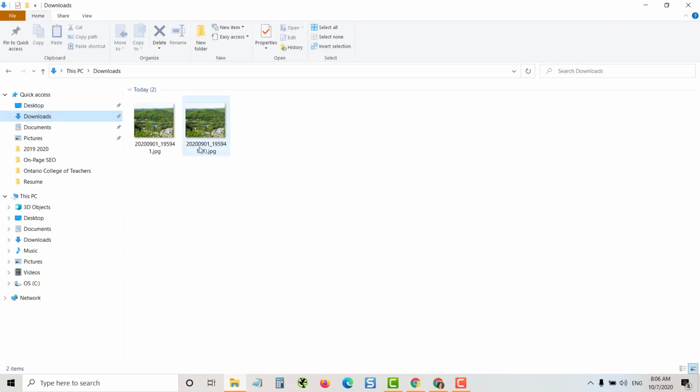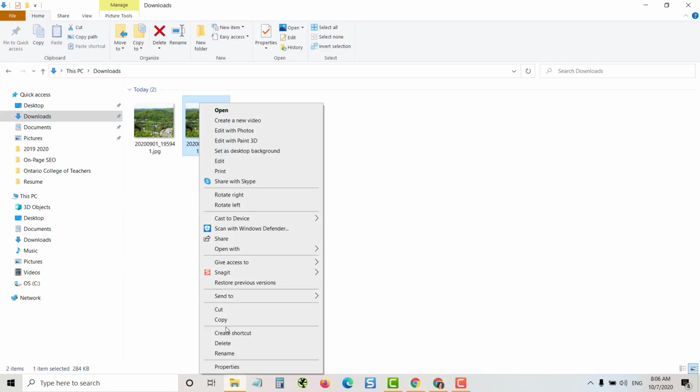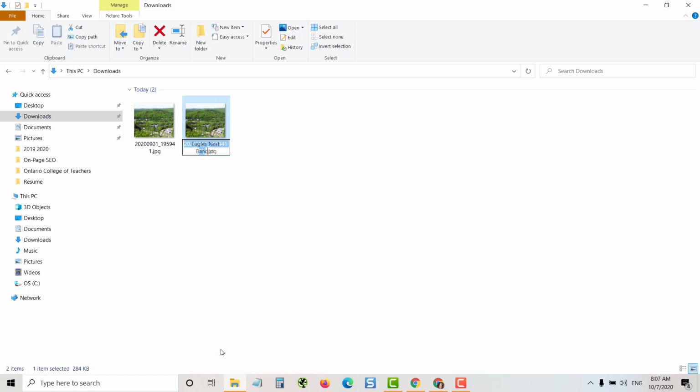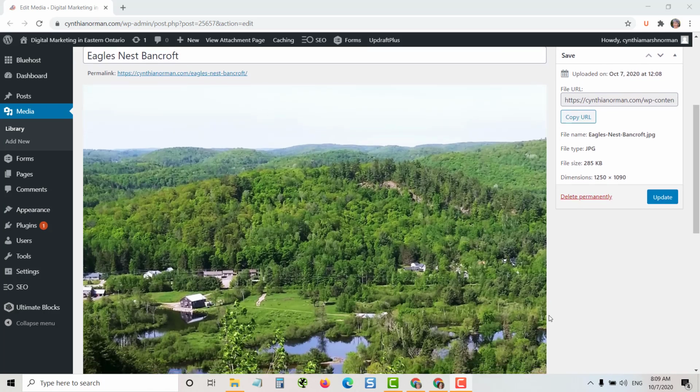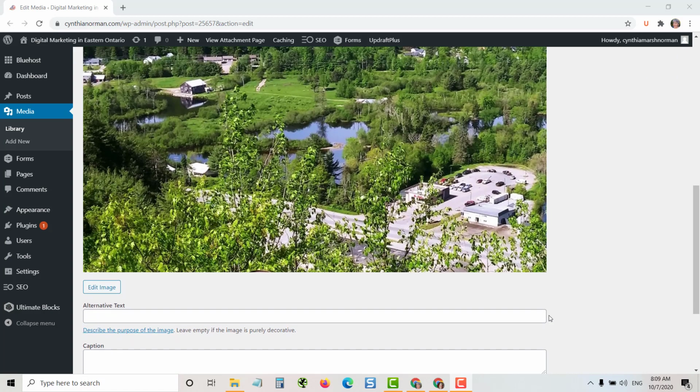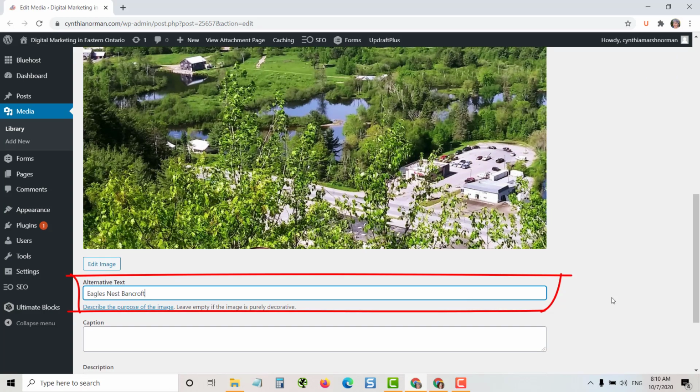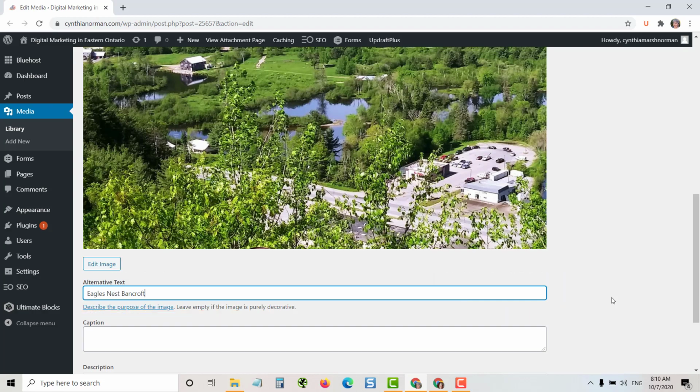Next, I want to give it a name. Then I can upload it to WordPress within the media library. And the last thing I want to do is go down here and add an alt tag, so the alternative text. And again, all of this is using keywords.